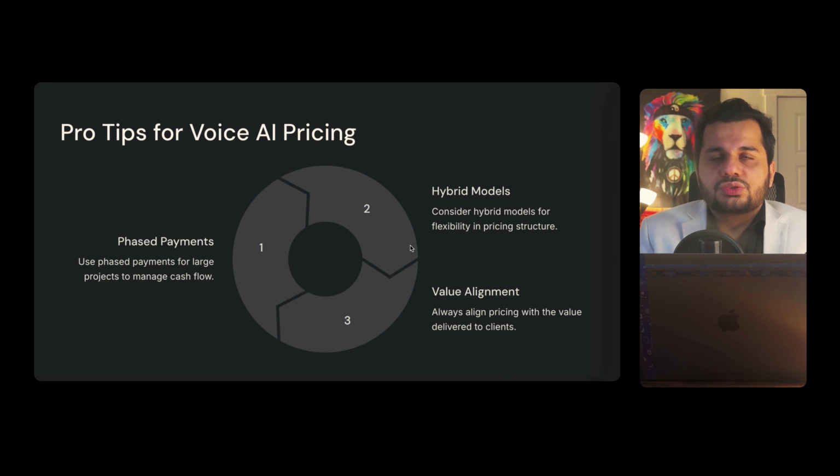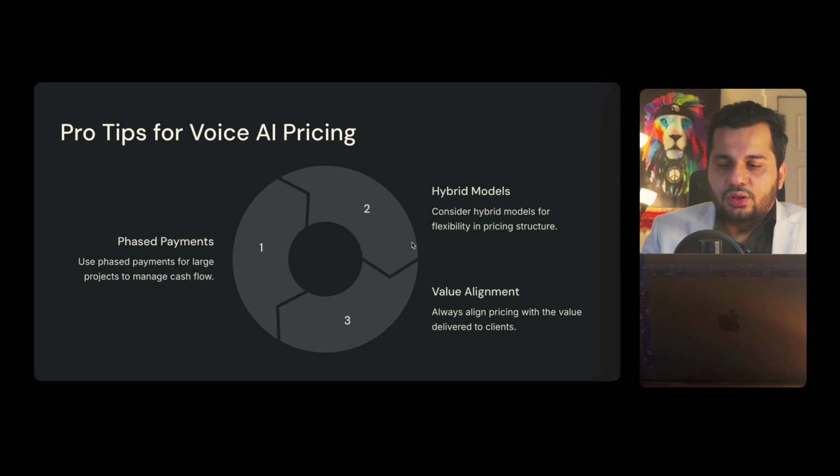You can always choose a hybrid model. Let's say you go with setup fees plus maintenance cost plus some amount on the results. So it reduces the upfront cost and maintenance fees, and you are making money through every result your AI is bringing to the business. Third is value alignment.